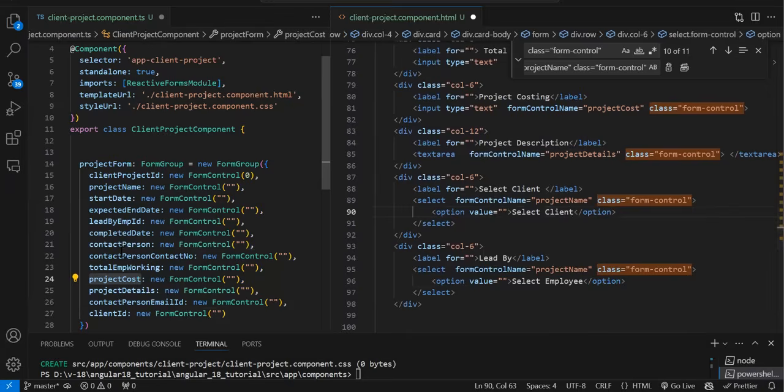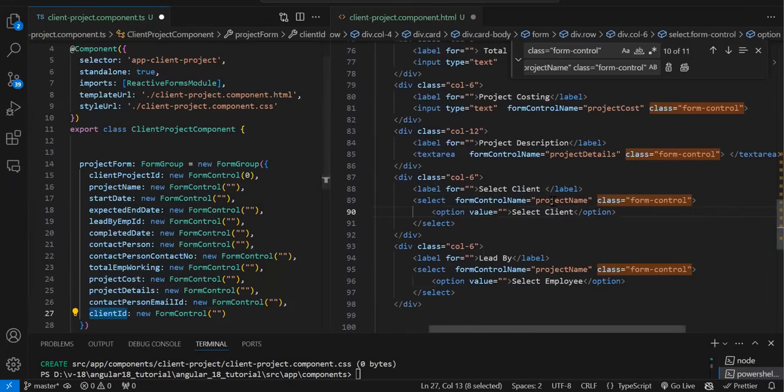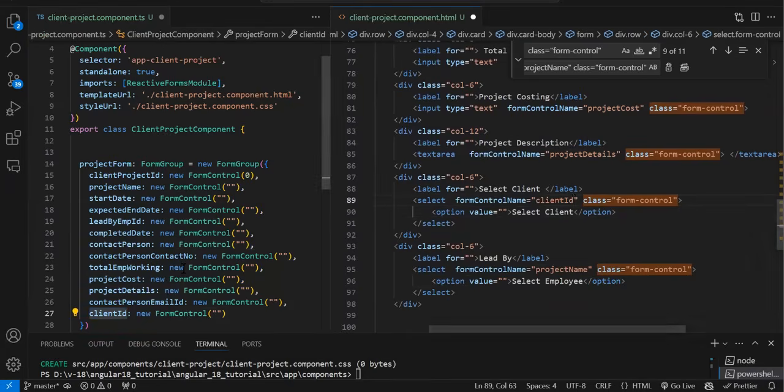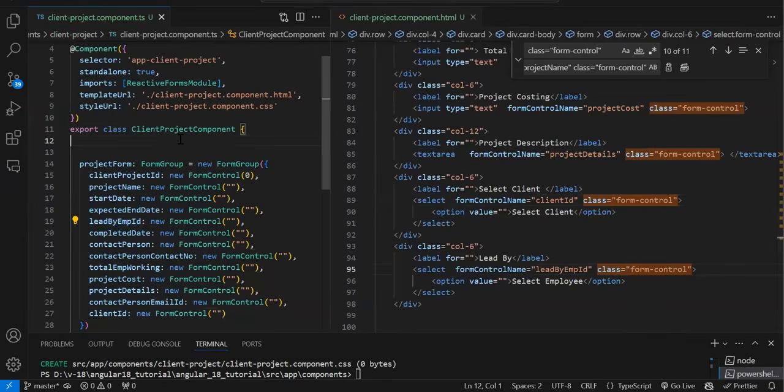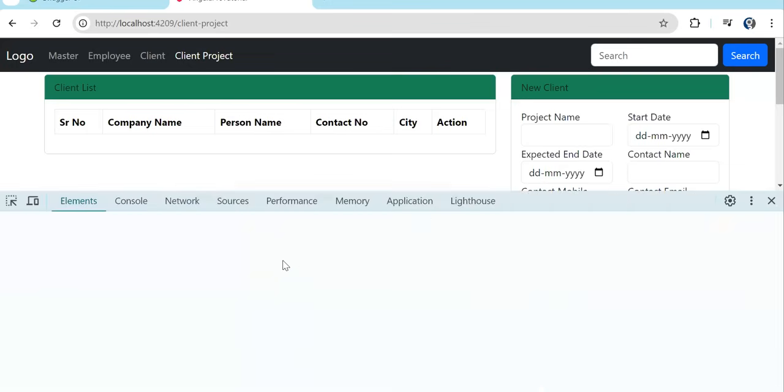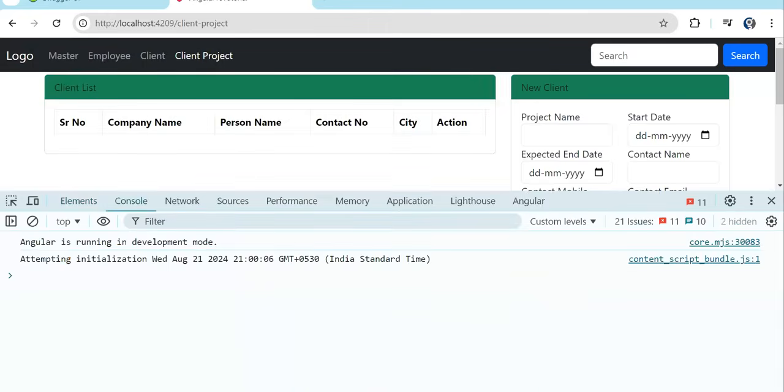So here we need to bind client ID, whatever the client project is, meaning which client this project belongs to. Then we have lead EMP ID. So this will go over here. Let's save and check if we have any error or not. Fine, so we don't have any error.